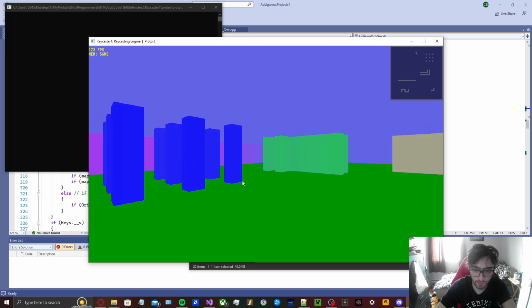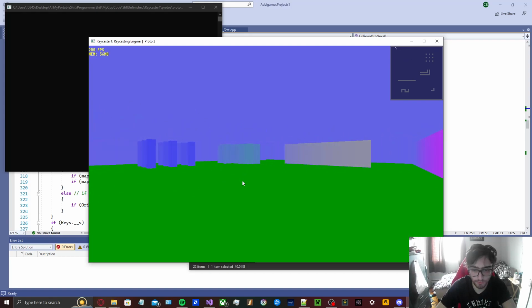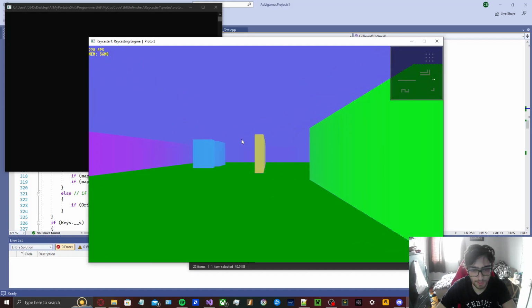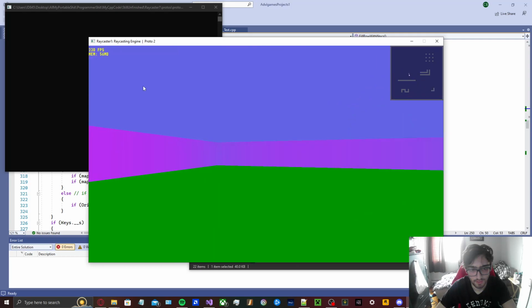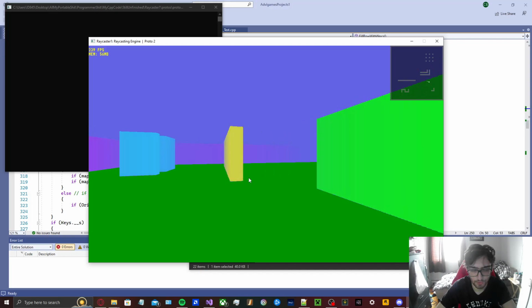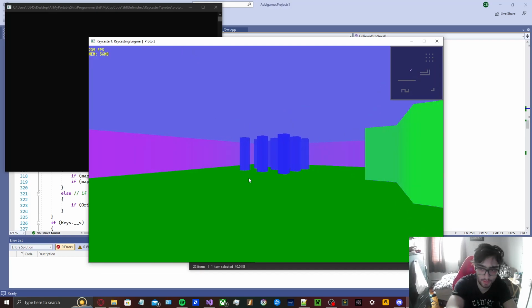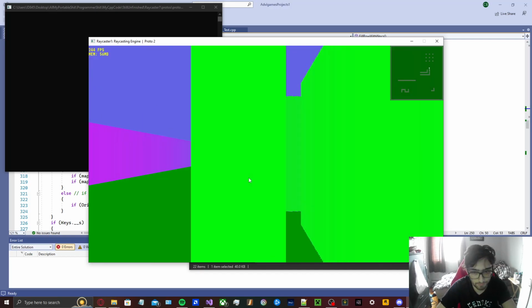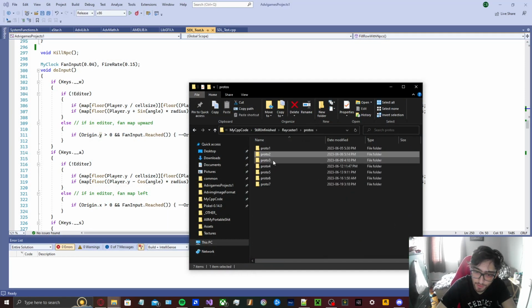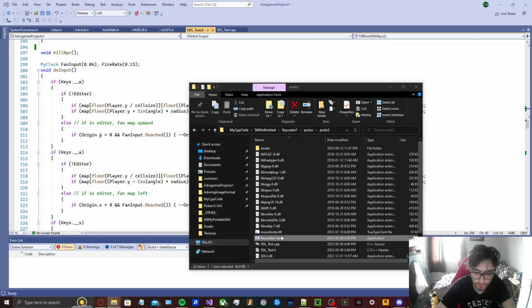See, then I added colors to it, and for a while I had this nice fog effect. I might try and re-add that at some point, but that eats up processing time, which results in a lower frame rate. But you know, that's how it started. And then I added textures.